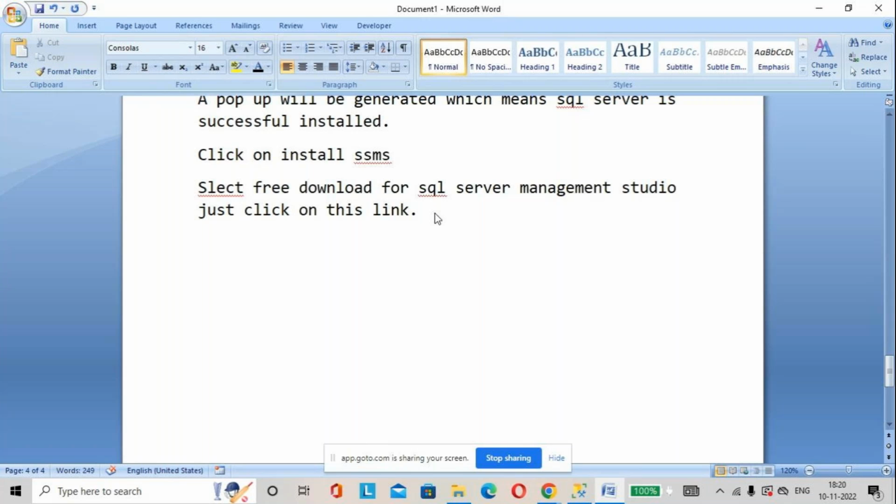Okay, next what will happen? So one link is downloaded. After downloading, double click on the setup. It will also ask for the privileges. Just click yes. Then click on install.